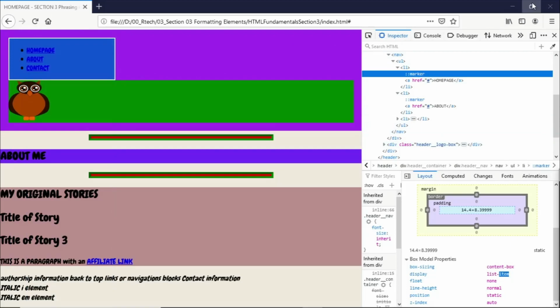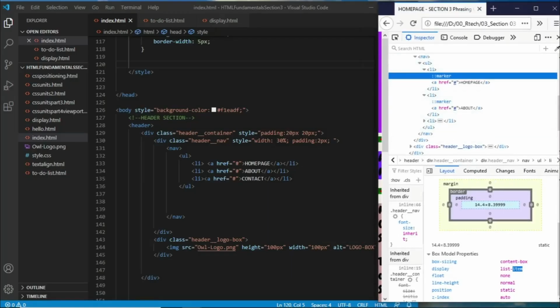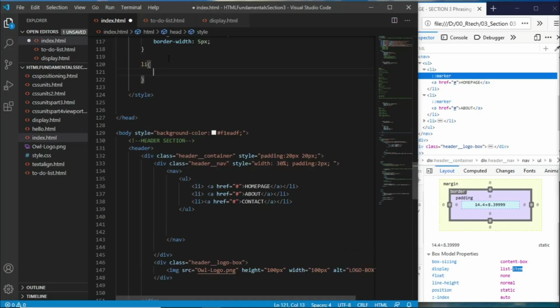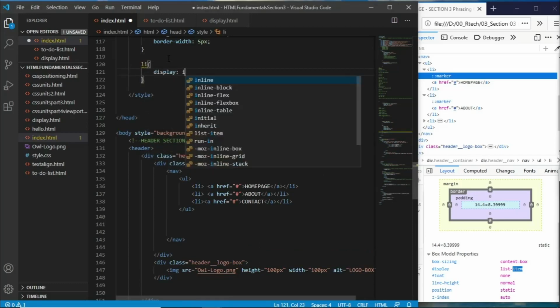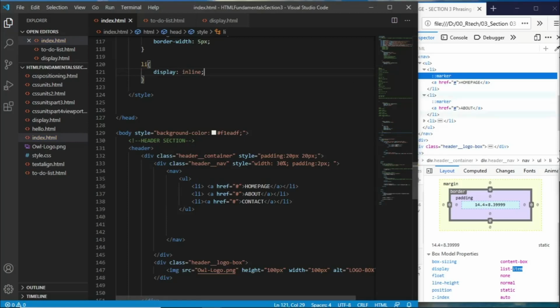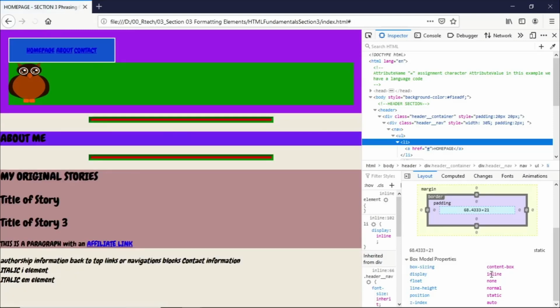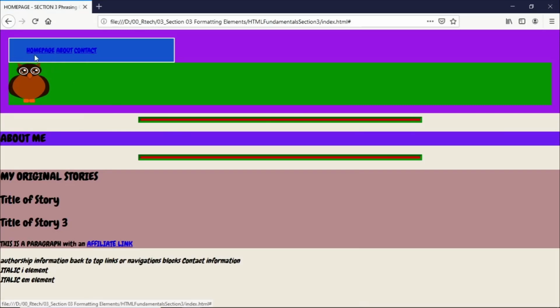Let's minimize this and go to our code here. Now let's go to our LI element, select it, and give it a value of display inline. Let's see what will happen. Now let's refresh this. Now we have our display set to inline, and that's why we now have our list displayed in a horizontal manner.